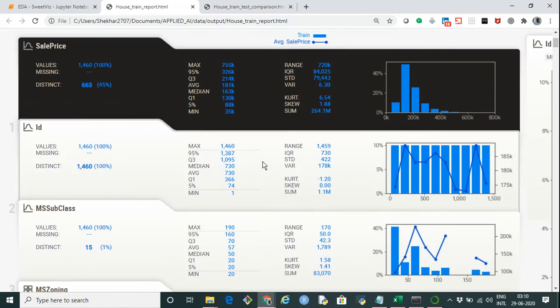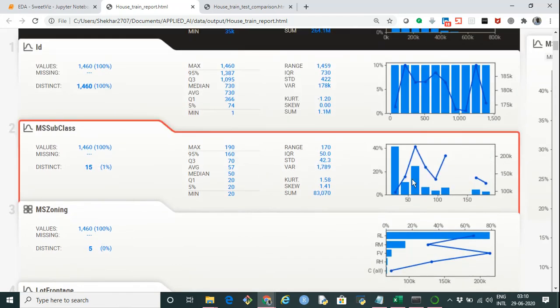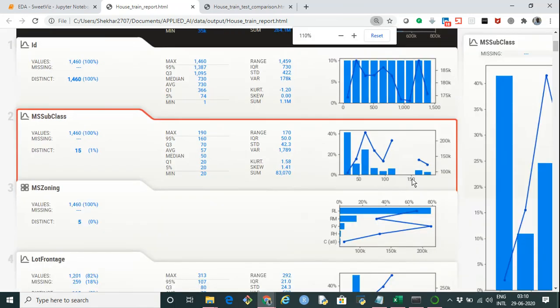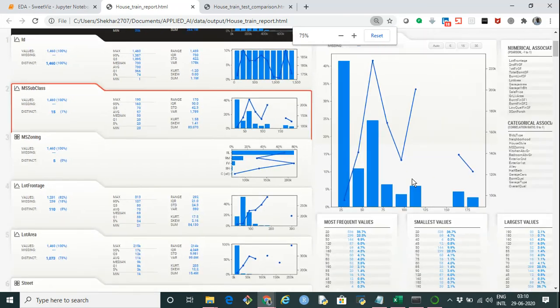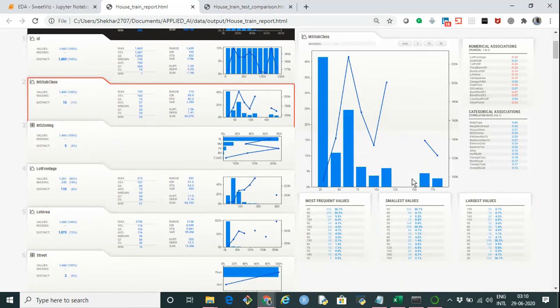Now, if I come here and simply change the zoom, I'm just zooming in. On the right-hand side, you will see a lot more information compared to the previous one. So this particular value, what are the other statistics we can see related to the most frequent values, the smallest values, largest values, other things we can see. Now let's select a different one, a categorical one.